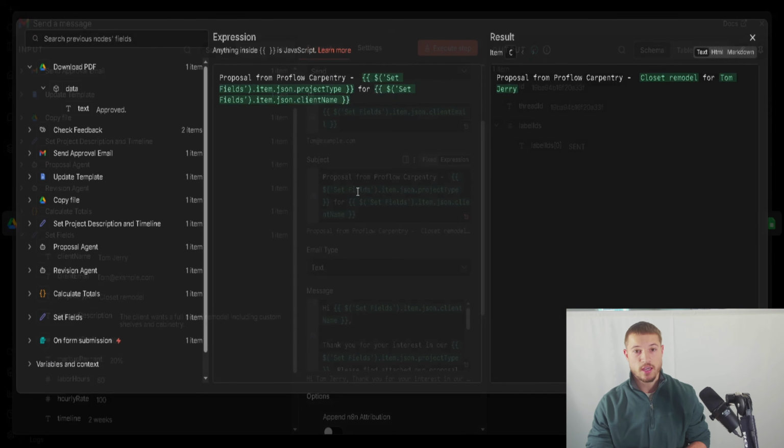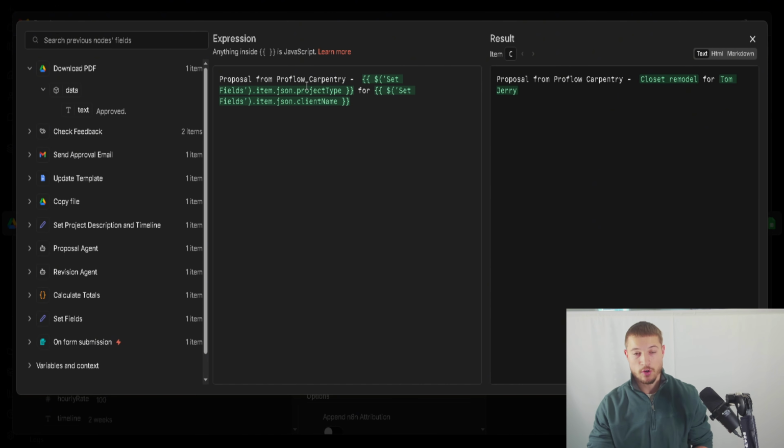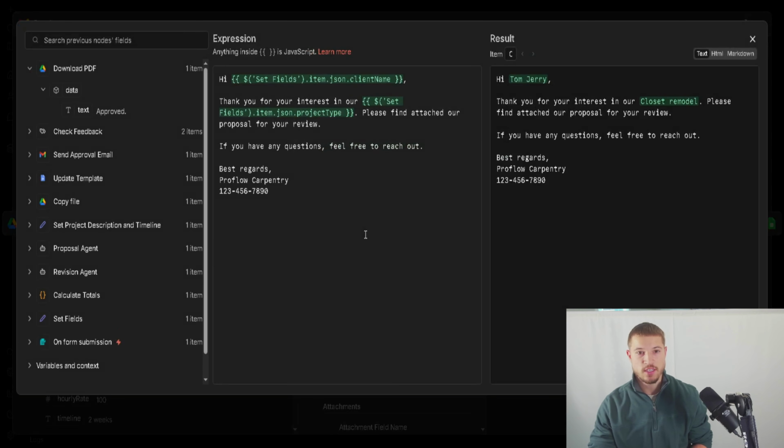And then for the subject, we are just going to put proposal from your company and then set it for the type of project and then the client. Email type will be text. And then this is just a super simple email that I just created. Hi, Tom, Jerry. Thank you for your interest in our closet remodel. Please find attached your proposal for your review. If you have any questions, feel free to reach out.